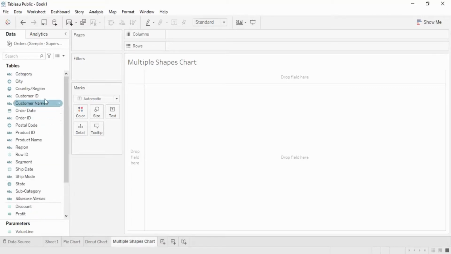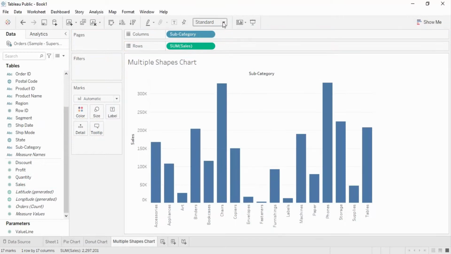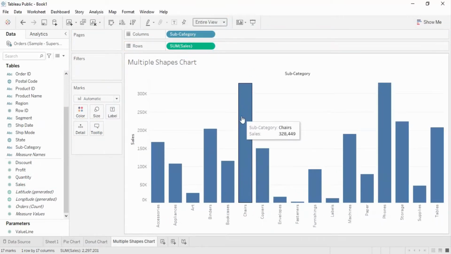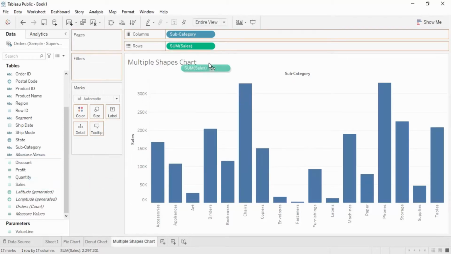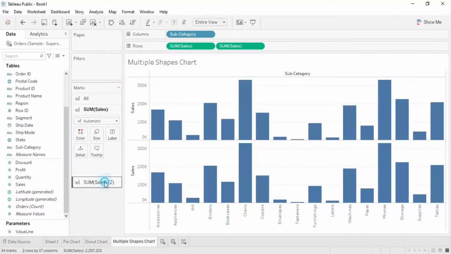First of all, what we need to do is select our parameters. So let's just get subcategory and sales. Okay, so this is how the bars are created. Let's just get the entire view. Now we are going to create different shapes in this chart only, right? So let's just get sales again and bring it into the rows. These are the two charts that have been created. You can see sales and sales 2.